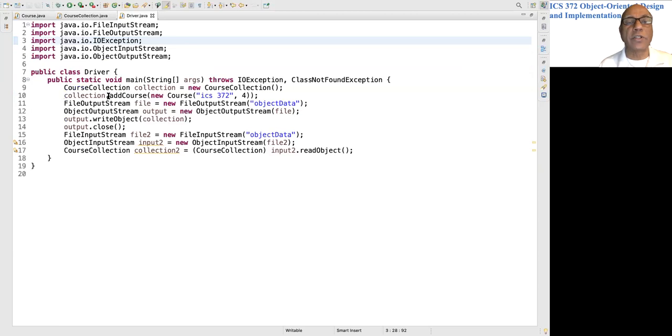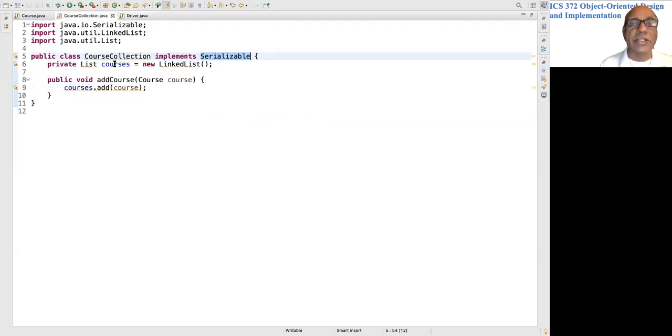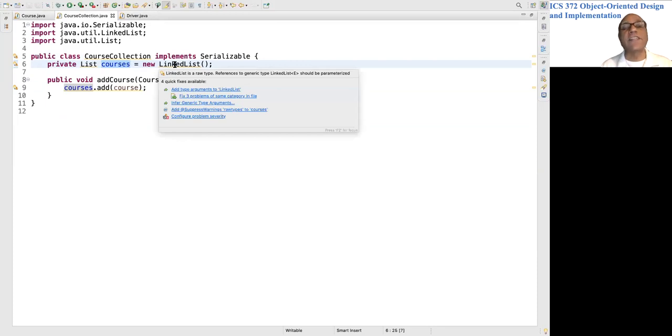And here is a driver where I create a CourseCollection object and add one course to it, ICS 372 with 4 credits. Then I am going to just store the collection. I'm opening a file output stream called objectData, and ObjectOutputStream is a wrapper on top of it, and I will write the object collection into it. So collection is a CourseCollection, and when I serialize it, it will write out this field, the courses, and in the course of writing that out, it will write the entire linked list, which itself is serializable.